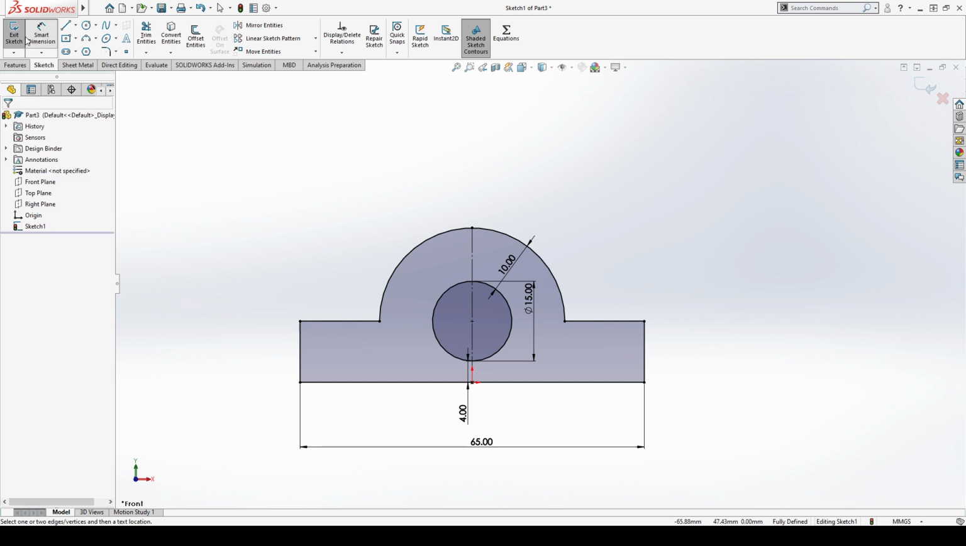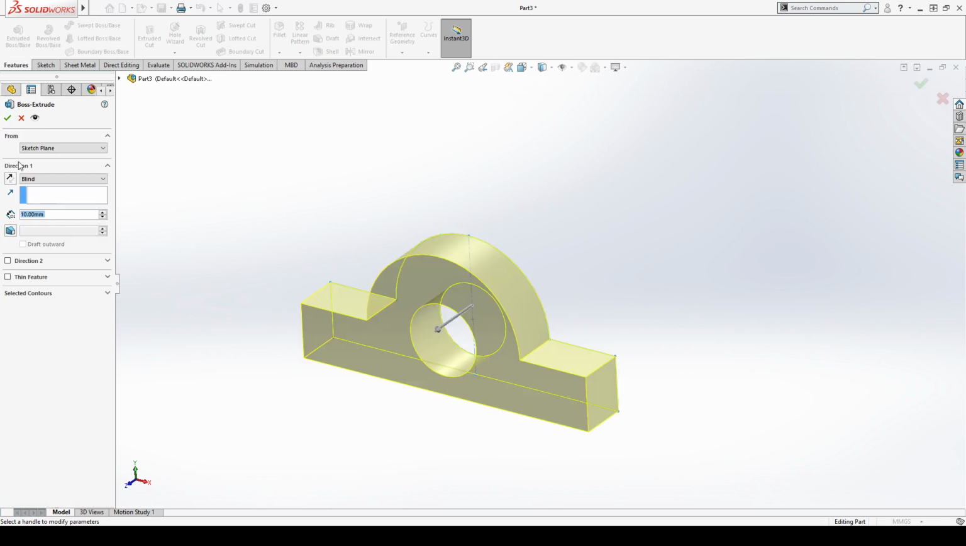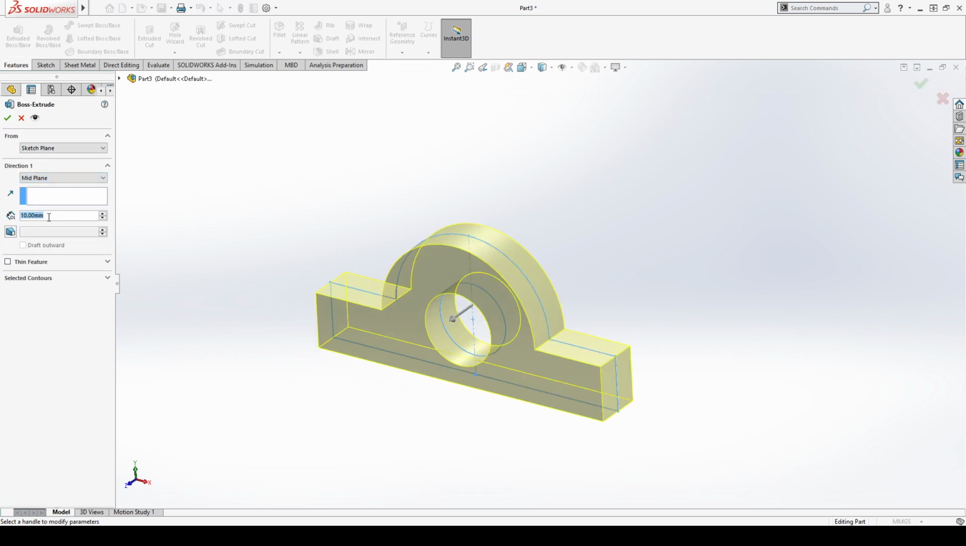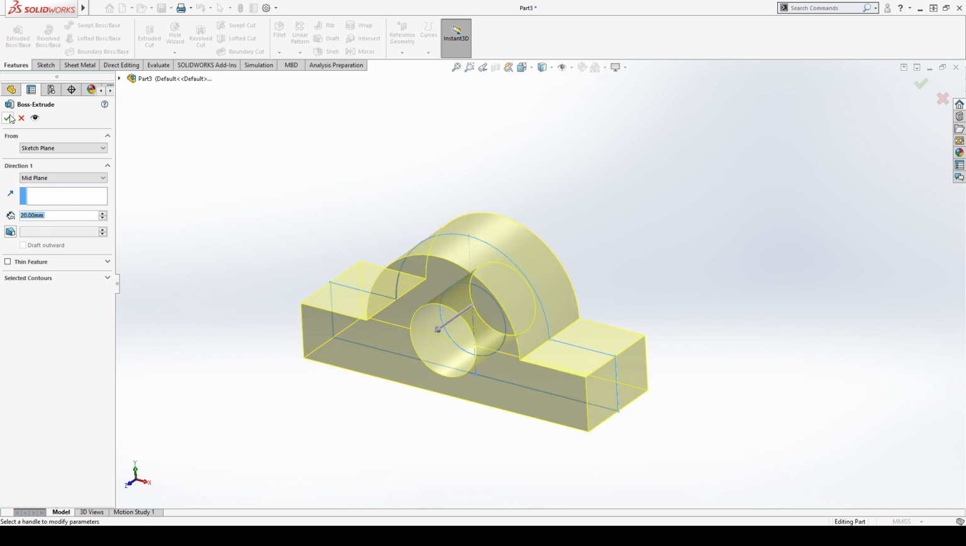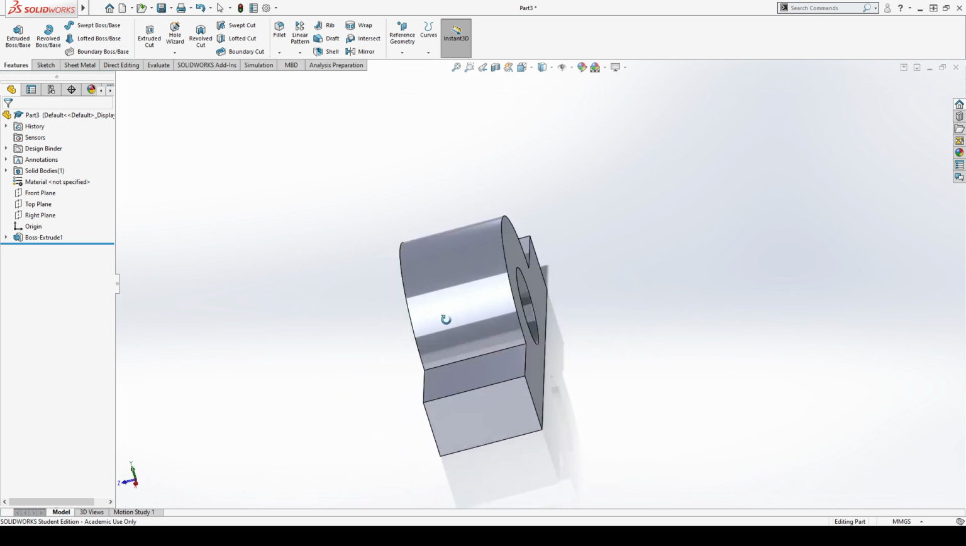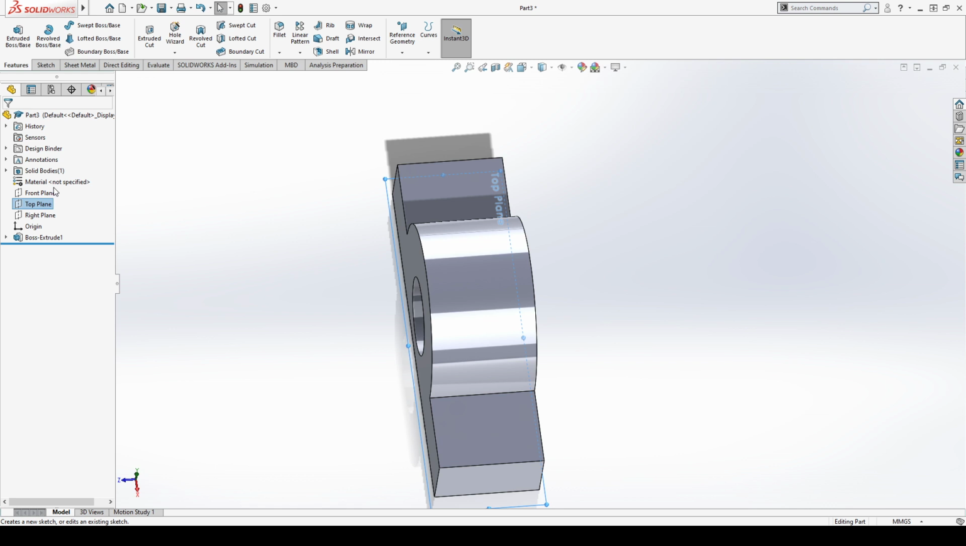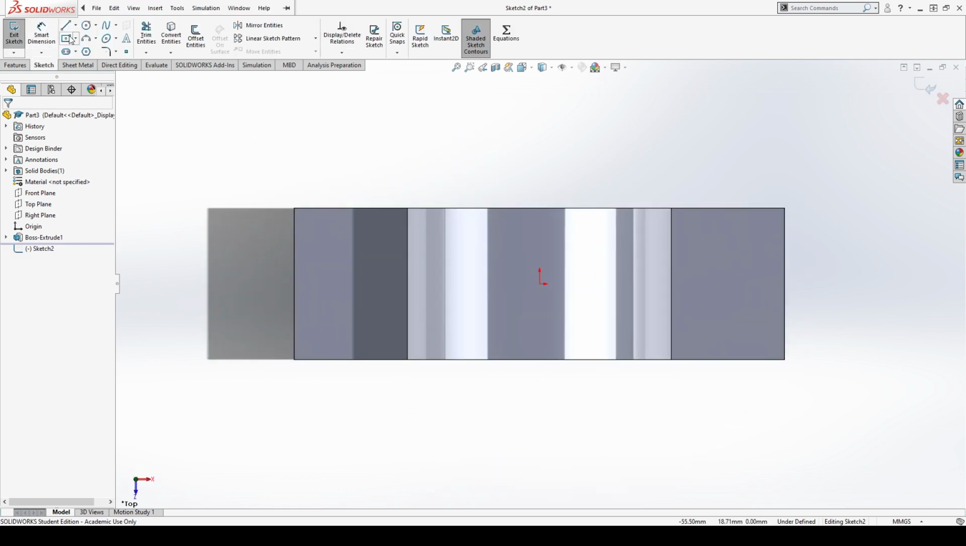Cool. So I got this here. I'm going to go ahead and extrude it out with the midplane. A little bit of review there. 20 millimeters both ways. Cool. So I have something that looks like that. And then from the top, I actually want this part to have a completely different shape. So I'm going to click on the top plane. Cool. I'm going to sketch out the shape that I want it to have.